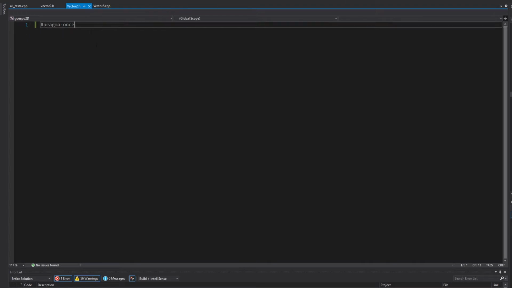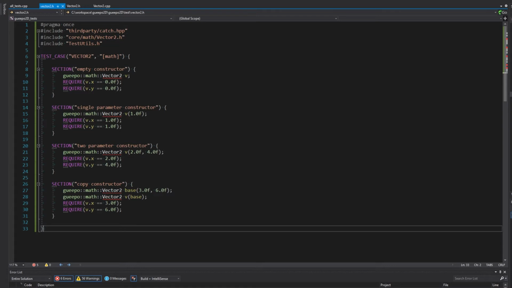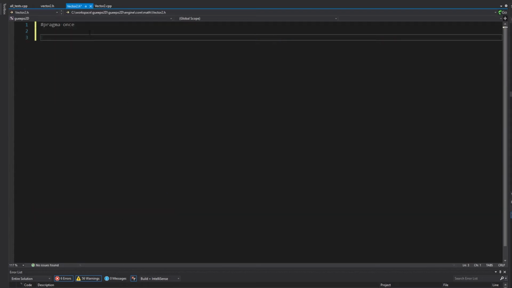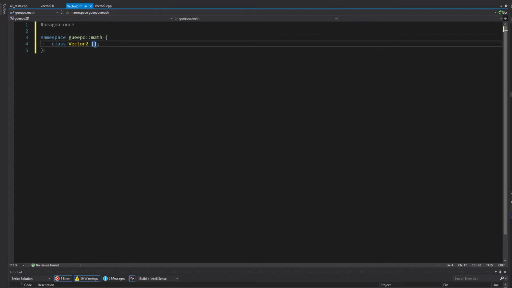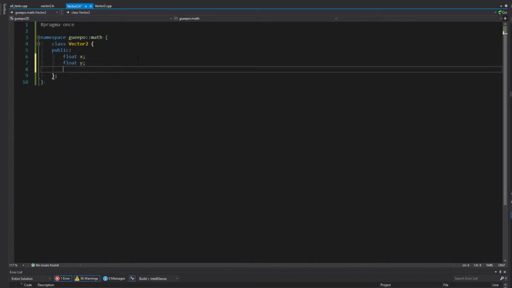So for a demonstration, I'll try to do some live coding, and I'll be creating a vector2 class here. So I have my vector2 class here. As you can see, it's empty. And I have my tests, which is empty constructor, single parameter, 2 parameter, and copy constructor. So how am I going to do this? I have to come here and actually start creating the vector2 class, right? So I create X and Y, and then I have to create all those constructors as I have here.